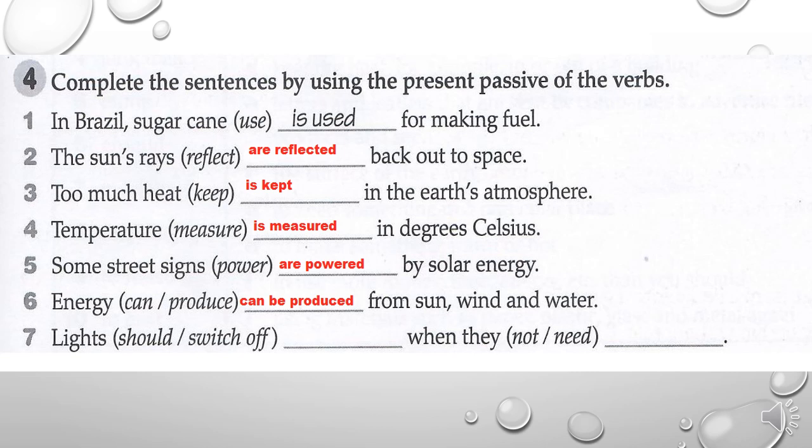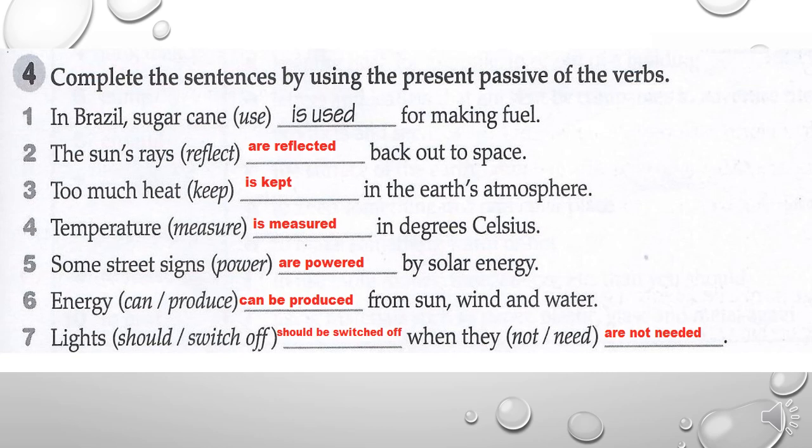Number 7, lights should be switched off when they are not needed. Now lights and should, here there's no relationship between a singular or plural subject and should, okay? Lights should, and because we have to use infinitive verbs after should and modals as well, we cannot say should switched off, so it's going to be what? Lights should be switched off when they are not needed.